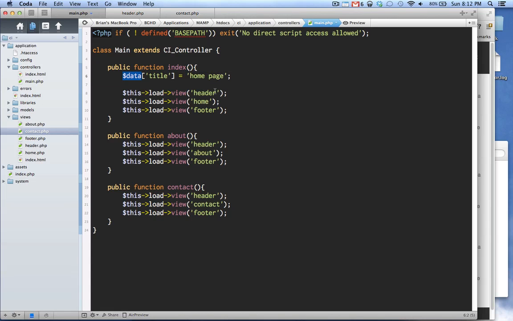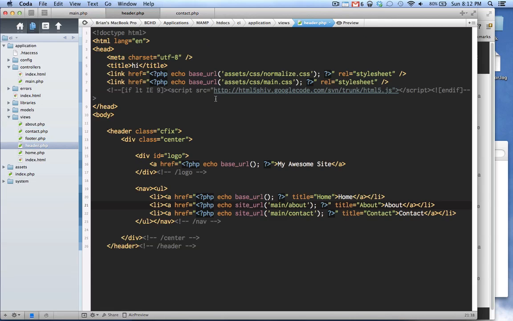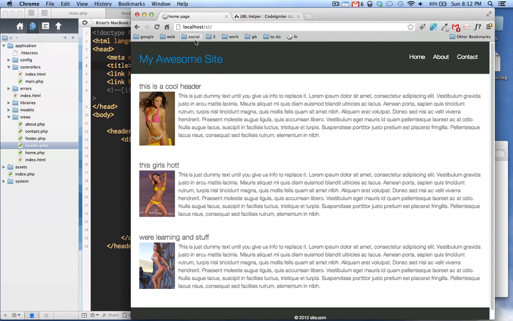Now that we have this data array, we can pass that into our view. So we're going to pass data. So now the header view has access to this variable. The home and the footer do not, though I can give them access. I can just say comma data, but I'm just going to give it to the header. So now let's go to my header. Now I can write a PHP statement and say echo the title. So I can refresh the page, and my title is in fact homepage.